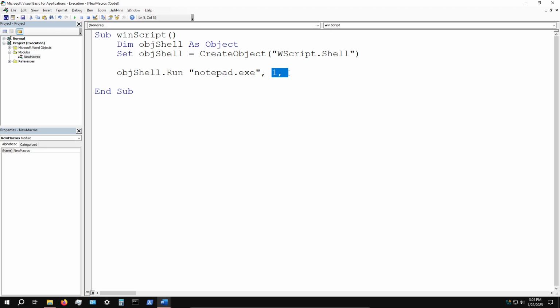So, if we wanted it hidden, etc., we can do that as well. And then we also have an optional argument we can specify, and that is the wait on return argument, which, depending on what you set, will essentially tell VBA to either wait for the command to finish executing or not.